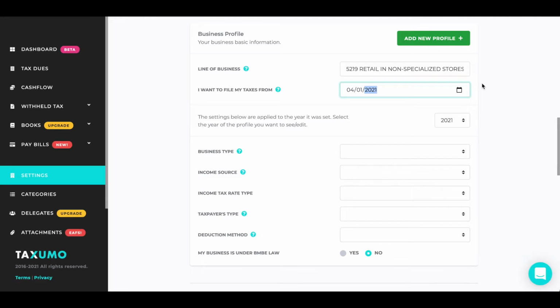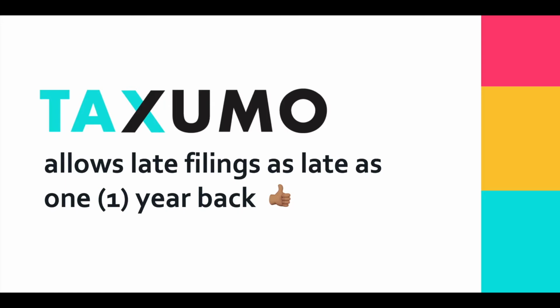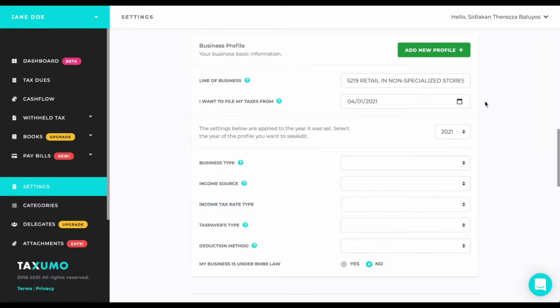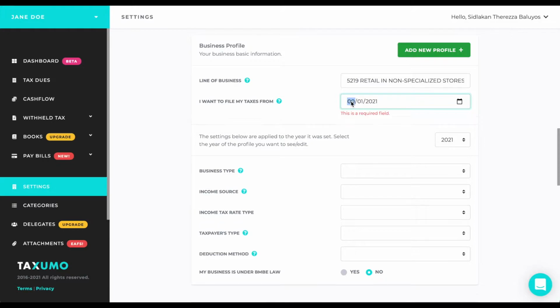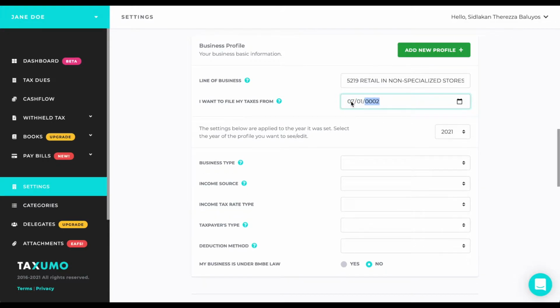If you had late filings in 2020, you can also file them through Taxumo. We allow late filings as late as 1 year back. In this example, if you want to file your late filings from July 1, 2020, then input here 07/01/2020. All of your late filings from July 1, 2020 until present will be shown in your Tax Dues tab.